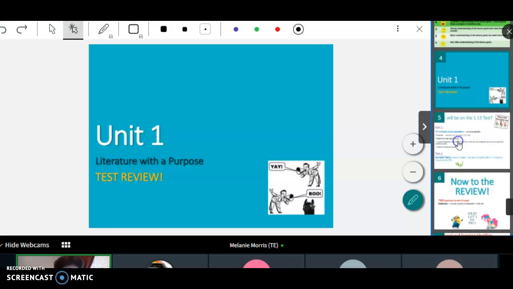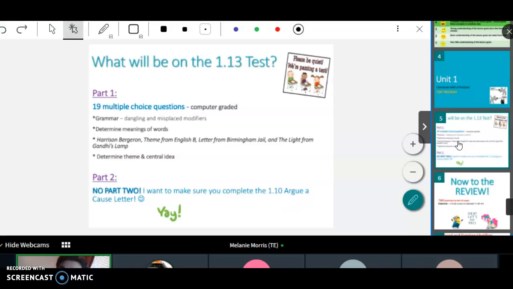So here we go. The multiple choice portion of the 1.13 unit test will hold approximately 19 questions. The good news for all of you is that we will not complete the second part of the Unit 1 test. I did not want to have you write a short response to the second part of the test when the most important document is your Argue for a Cause letter. There is no part 2, only part 1.